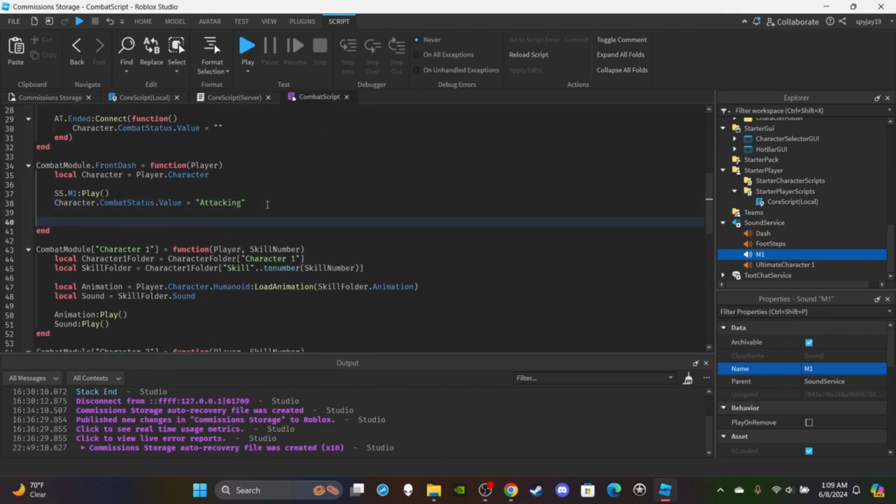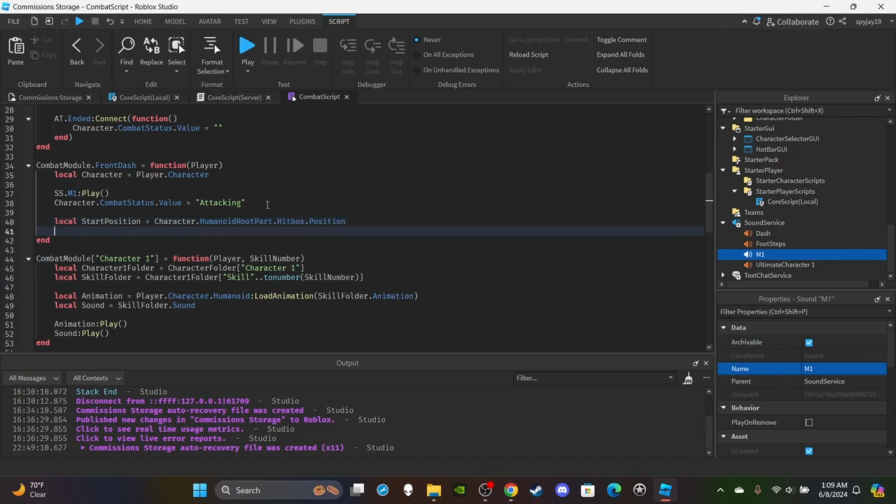Then we're gonna use raycasting to, of course, see if there's an enemy in front of us. So we're gonna create a variable for the local start position. It's equal to character dot humanoid root part dot hitbox dot position. Then as for the direction, we're gonna say local direction is equal to character dot humanoid root part dot hitbox dot c-frame dot look vector.